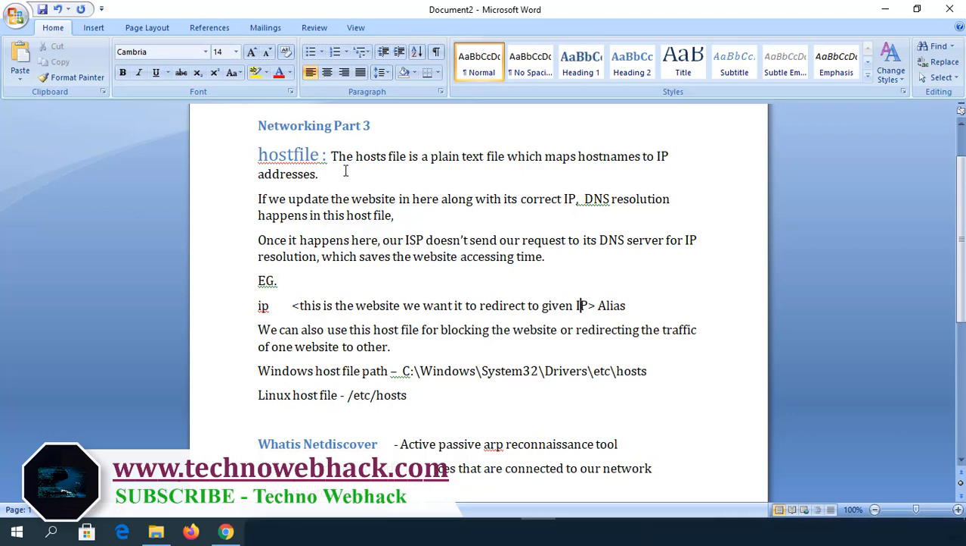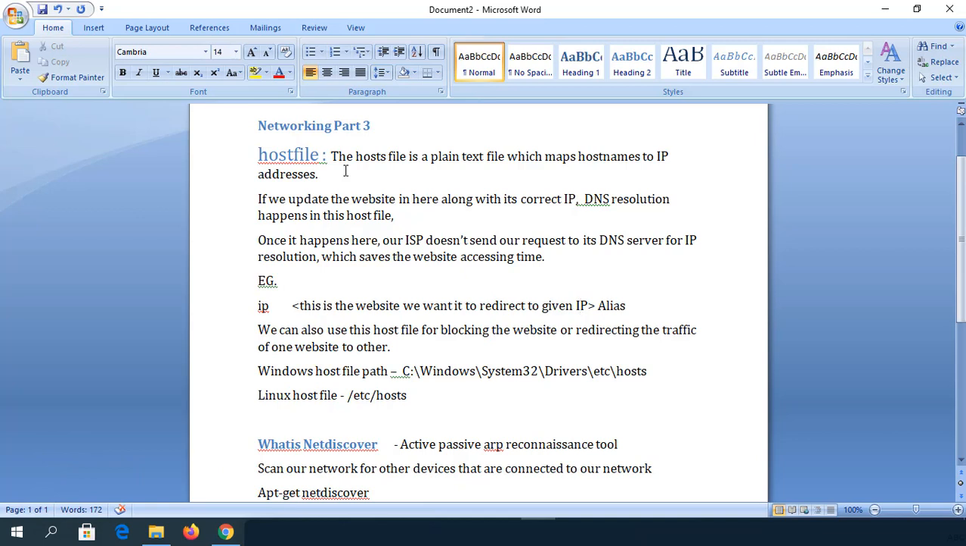The host file is just a plain text file which maps your host name to the IP address. Once you assign a particular website along with its IP address, the name resolution happens there. DNS resolution, which is called name resolution, converts your host name to IP and IP to host name. It does not need to forward your request to the original DNS server of Google, and that's exactly where it saves some time, and you will be able to access any website quicker than usual. So it's good practice.